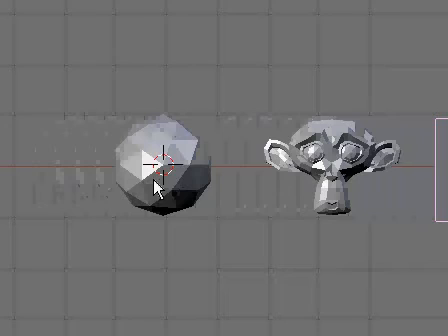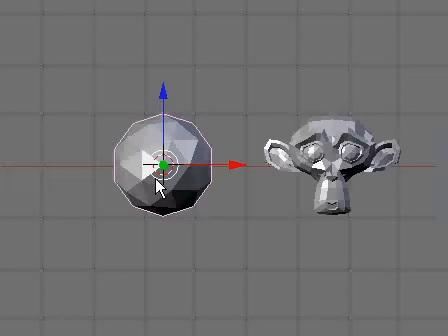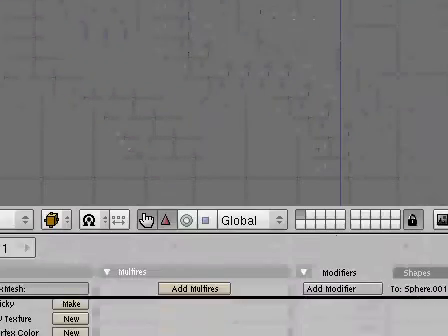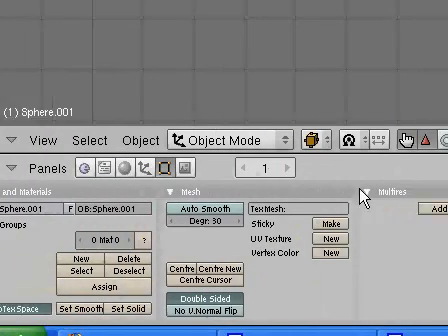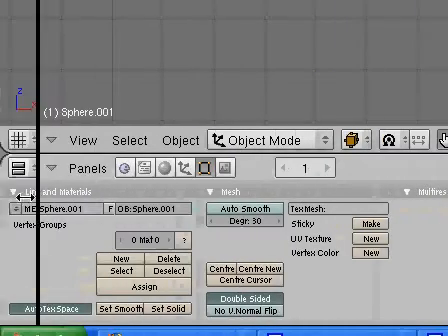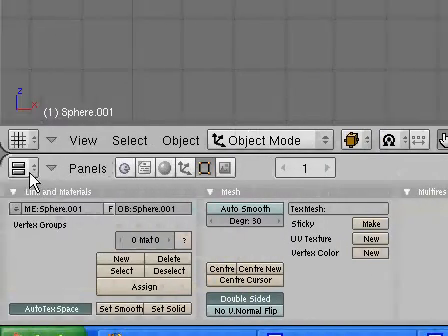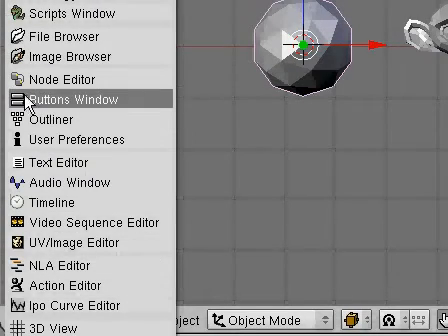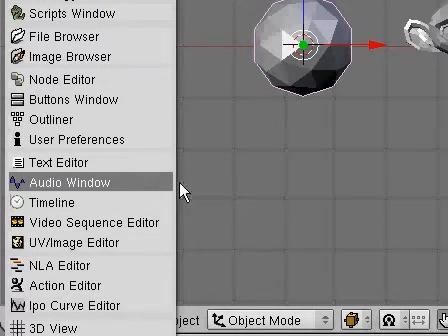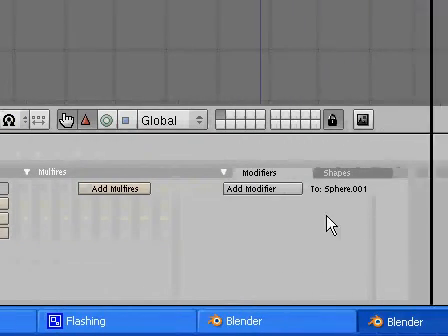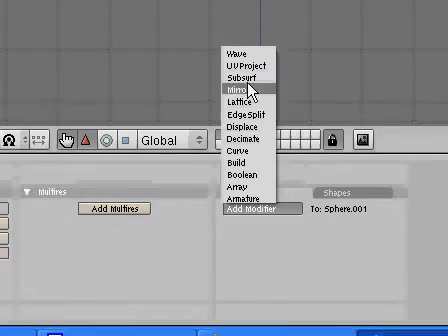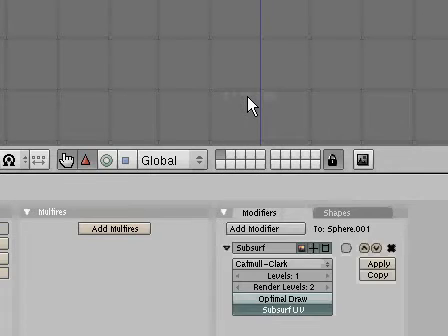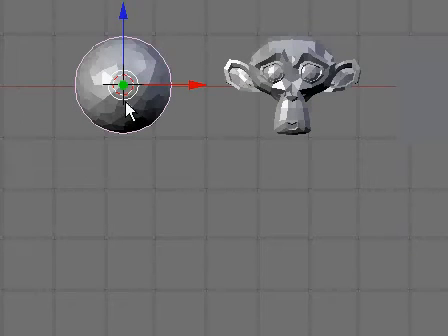Let's go down here to the bottom where you see this little panel. Now, if it doesn't look like this at the bottom, you're going to have to change it down here. You're going to want the buttons window, if it's not at that already. So, go down here and click Add Modifier, and we want to go up to Subsurf. Click on that. Notice the difference? It sort of smoothed the sphere that we were looking at.